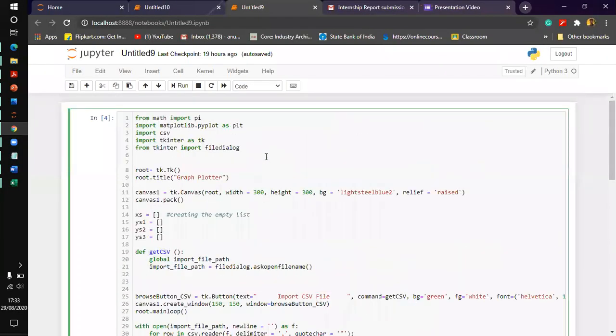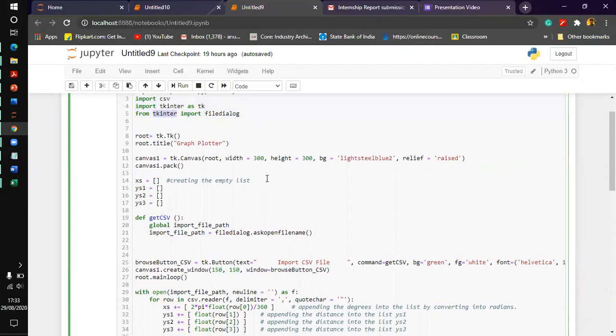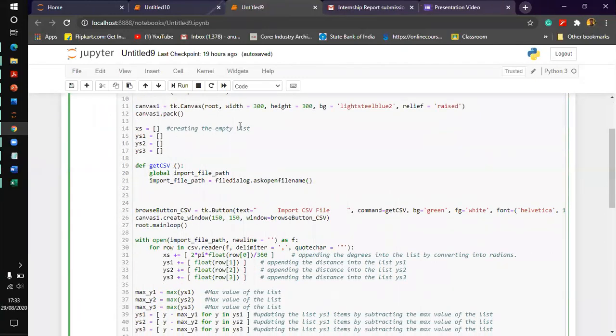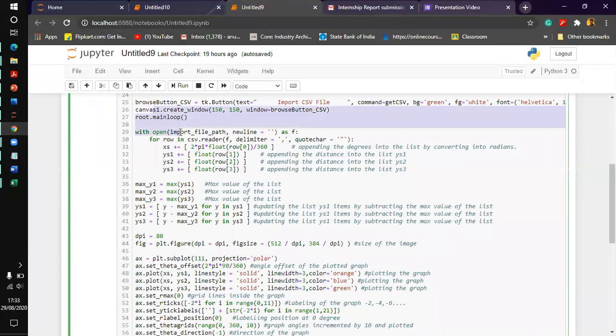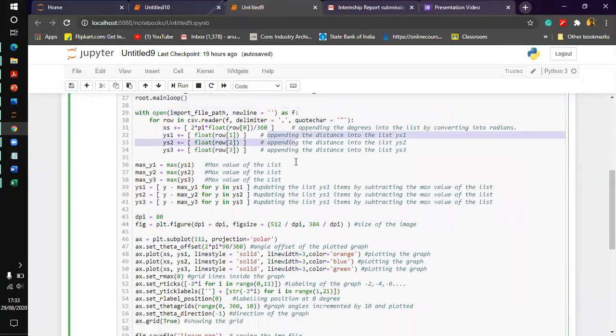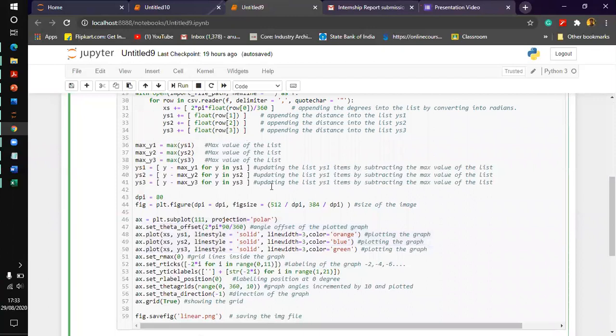This is the code that I have written in Python. Currently I'm running this using a Jupyter notebook. Initially I have imported some libraries, then I have used Tkinter to make the GUI part. After that I have created some empty lists where the axis stores the angles, and ys1, ys2, ys3 store the RSSI values. After that we opened and imported this CSV file, then appended the distances into the lists, and after that we used matplotlib to get the plotting.